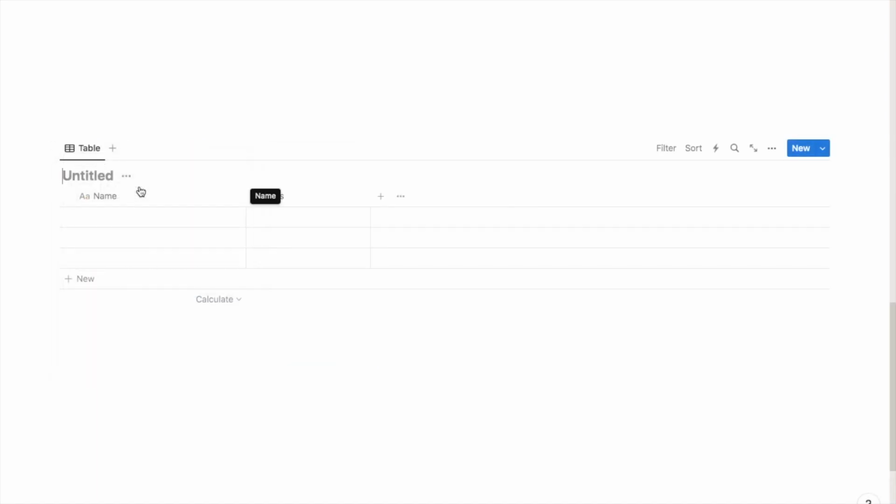So the first thing we're going to do is type in /database and select database in line. I'm going to name this database personal CRM, and I'm just going to click on these 3 dots and hide the title. Let's start by adding a few names to the table so that we have something to work with.